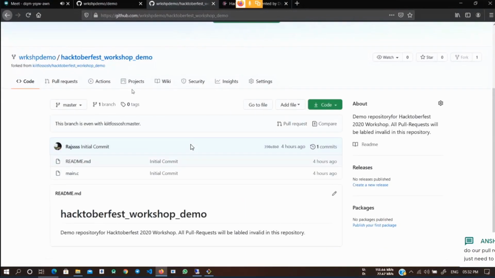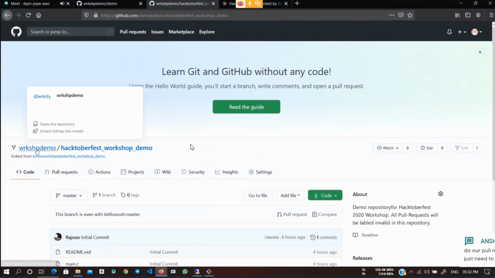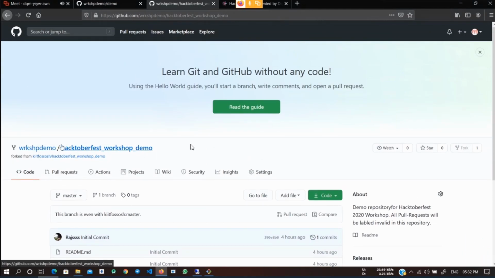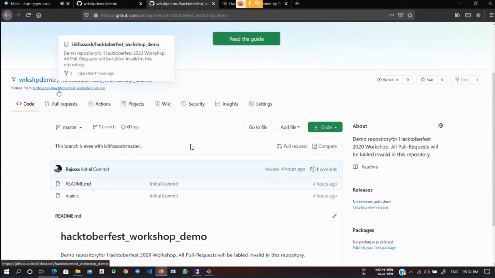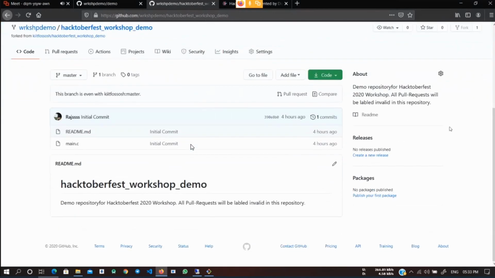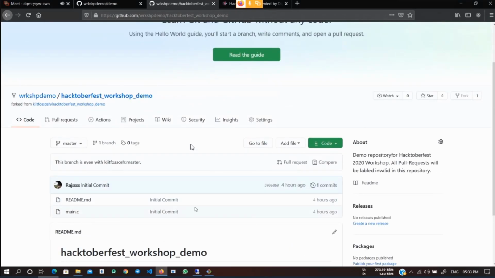and create a copy of the repository in our profile. You can see it mentions here, forked from KitFoss OSH Hacktoberfest workshop demo. So once it is forked, we can make changes however we want to this repository that we have forked.